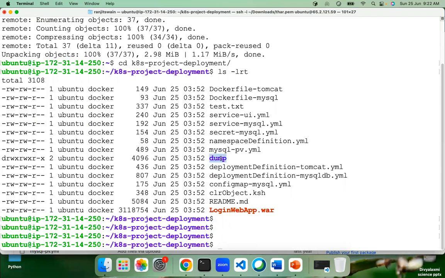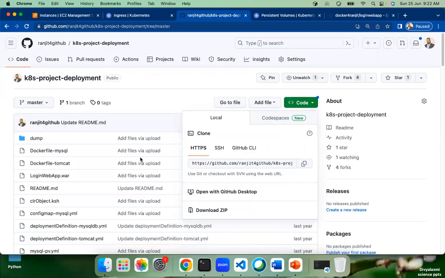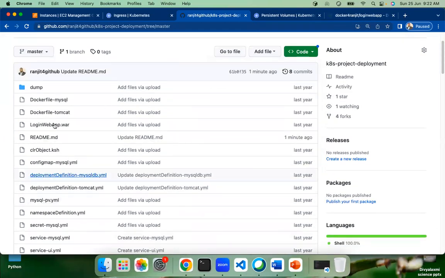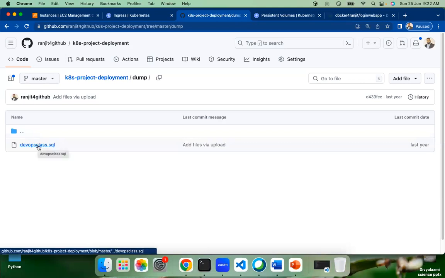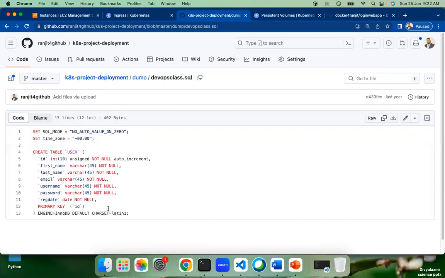So we have one DOM folder. What does this DOM folder contain? It contains the data you want to insert into the database after the pod gets created. Let me explain that. If I go to this DOM folder, we have one file, DevOps class.sql, which contains a few records to insert. It is creating the user table, then we can insert some data into the user table.